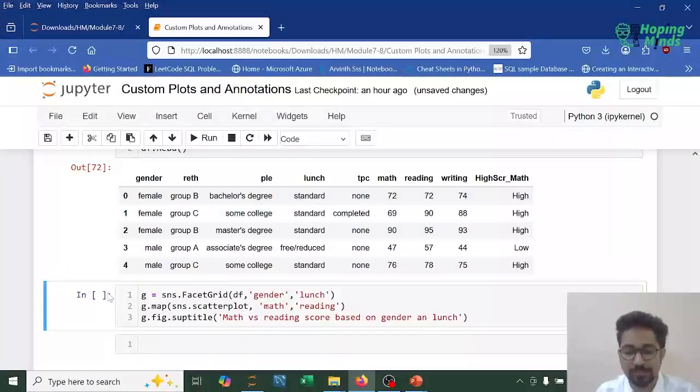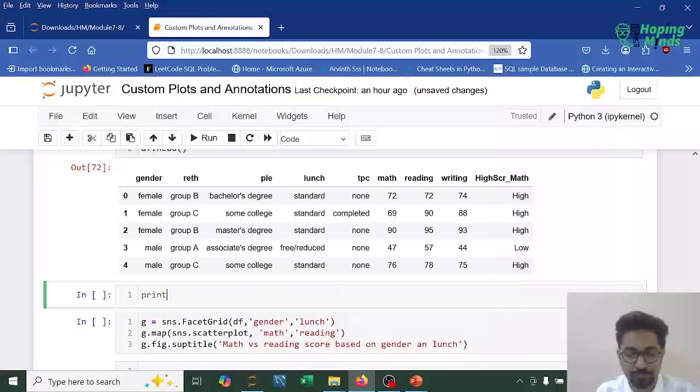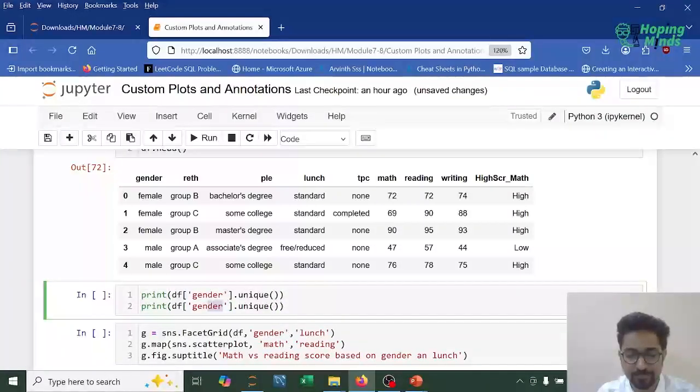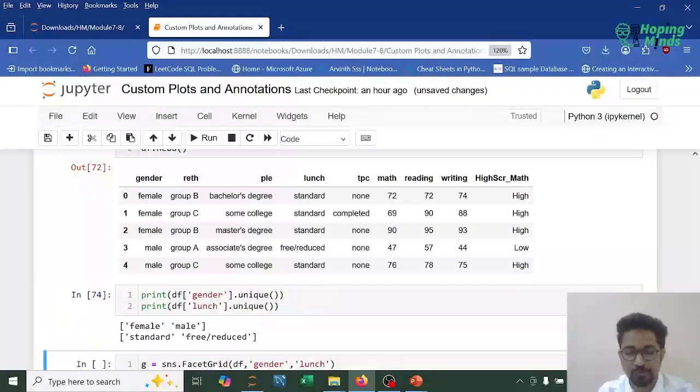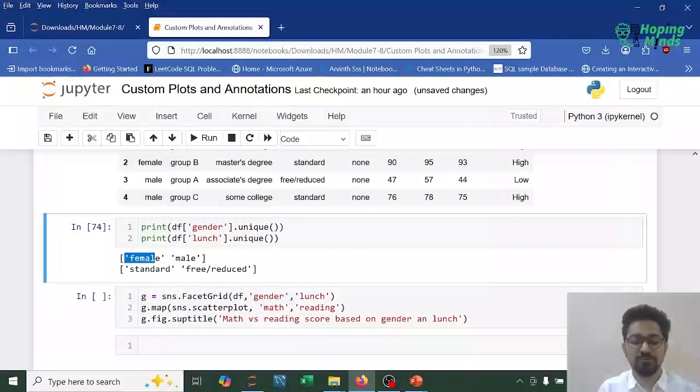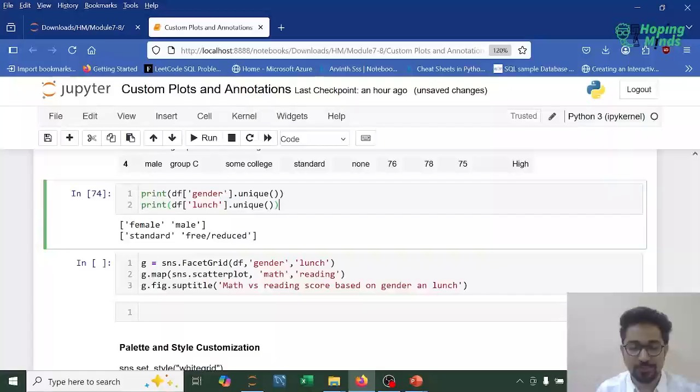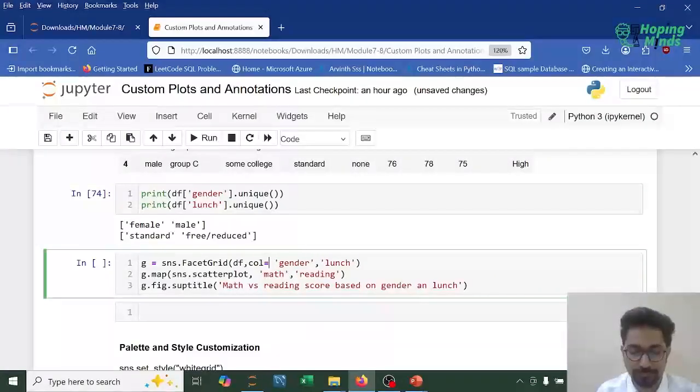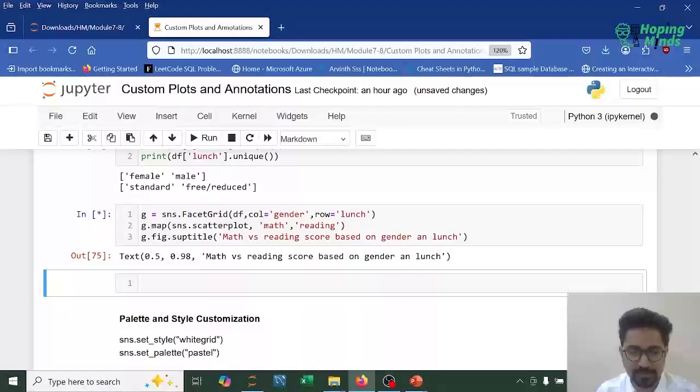So clearly gender has two categories. I'll show you. If we look at the unique values of gender, we do have two categories, and the same goes for lunch. So 2 into 2 means the first chart would be for female standard, then female free reduced. Then the third chart would be male standard, and fourth would be male free reduced. So in total, we'll be creating 4 different charts. Now the gender I'm setting as column, and lunch I'm setting as rows. So you have to set this much. Let's run this.